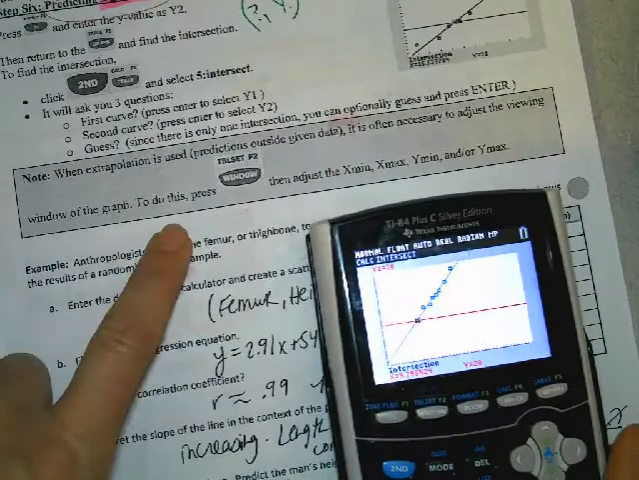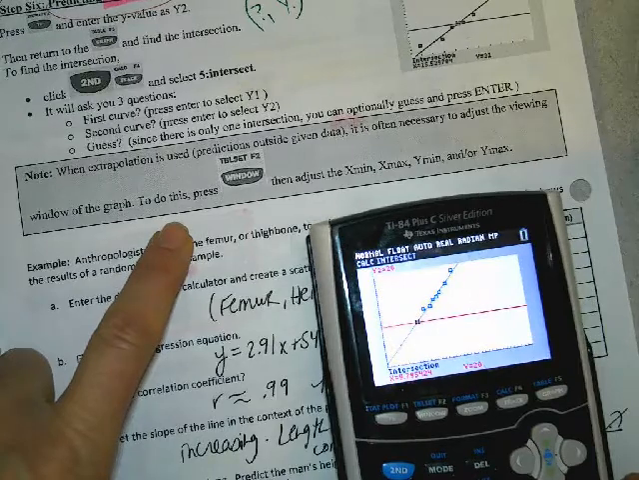And then here's a little hint. If you need to change your window, do it. Okay, you can alter these as you need to.